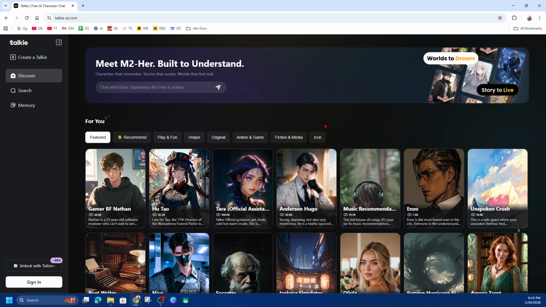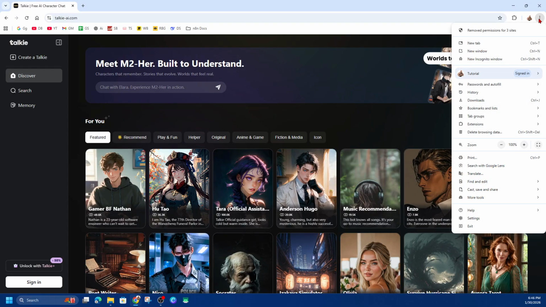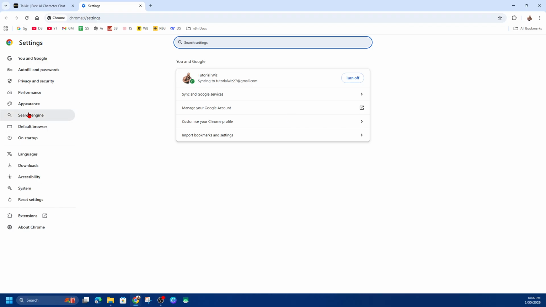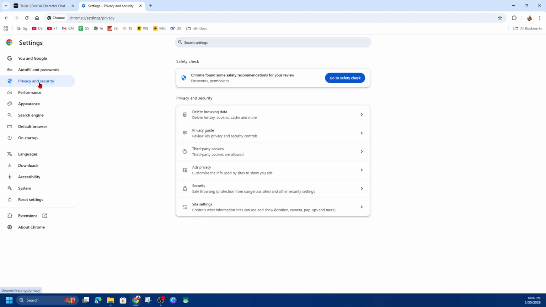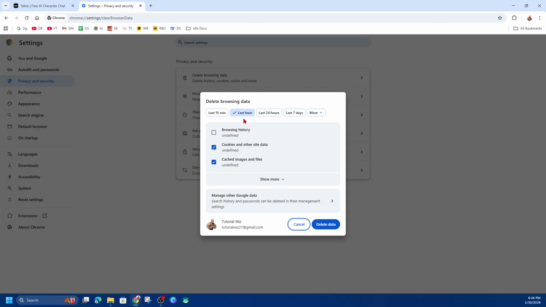Okay, so the best way to do this is to open up Google Chrome, click on the three dots, click into settings. Now on the left hand side, find your privacy and security tab. Then to the right, under privacy and security, tap onto delete browsing data, history, cookies, cache, and more.